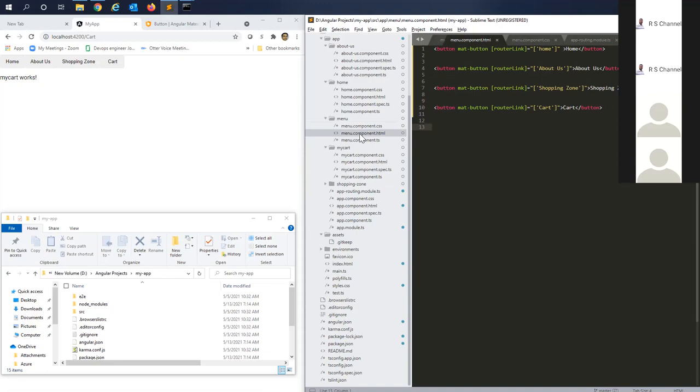Which is the trigger? The mouse click is the trigger, correct? Yes. So menu is the trigger. Menu component HTML is the trigger. That is the starting point. So this URL home, when I click that home button as a user, which code will you see in this line number 1?